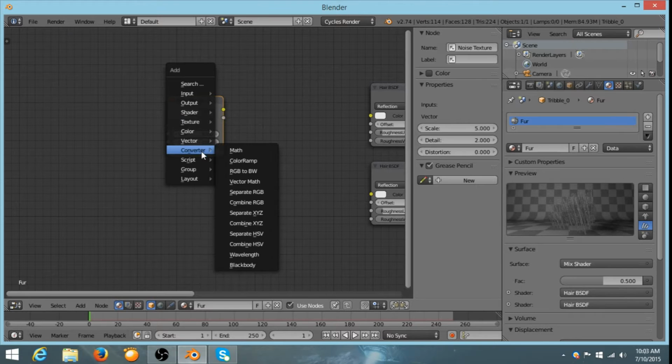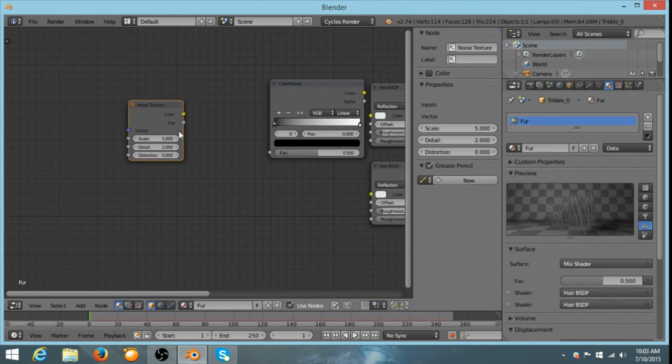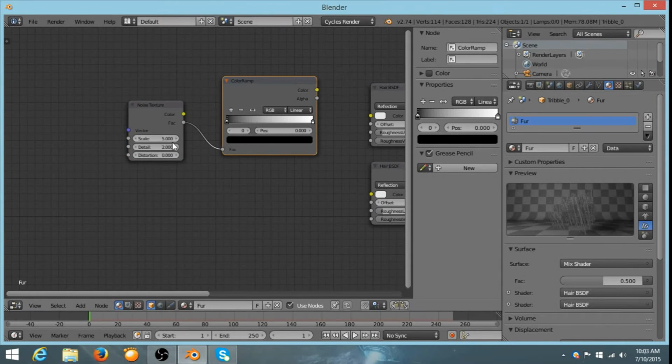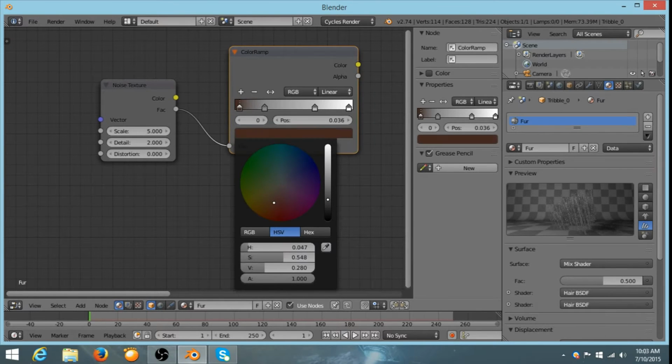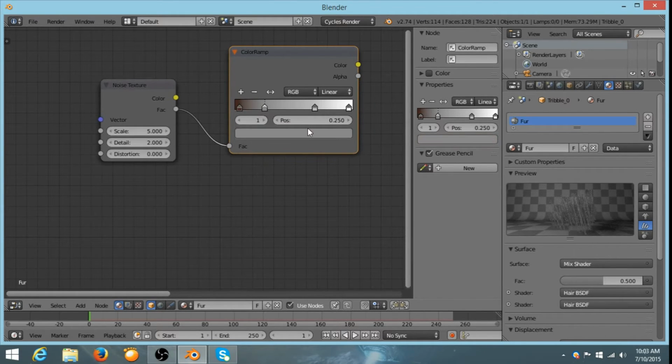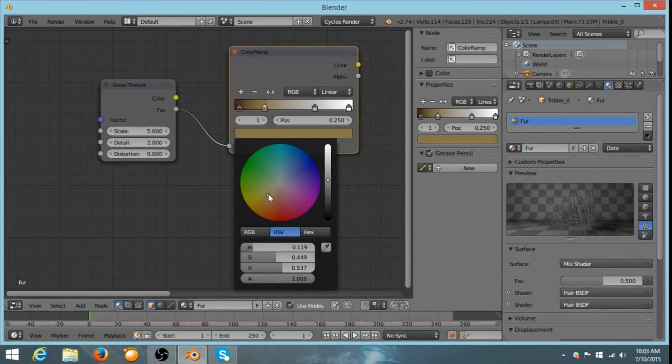Alright, so do a converter, color ramp. You take the factor here, plug it into this factor. So now, what this means is this noise texture is controlling how far along the spectrum the color is. Add a couple more points here. Let's grab these, bring them in towards the center just a little bit. Now we're going to click on these colors, and we're actually going to select some various colors. Tribbles tend to come in kind of earth tones, so I'm not straying too far from that.